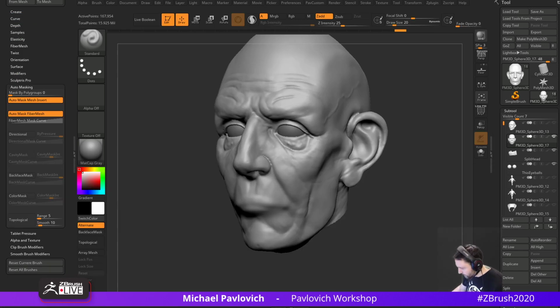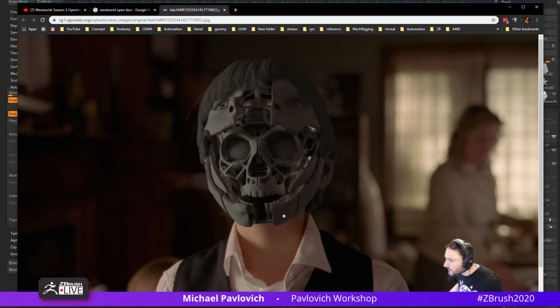Yeah. Let's see if I can get a shot of this. Let's see, open image in new tab. Oh, okay, that's fine. So it looks like basically just a skull with some panel lips.